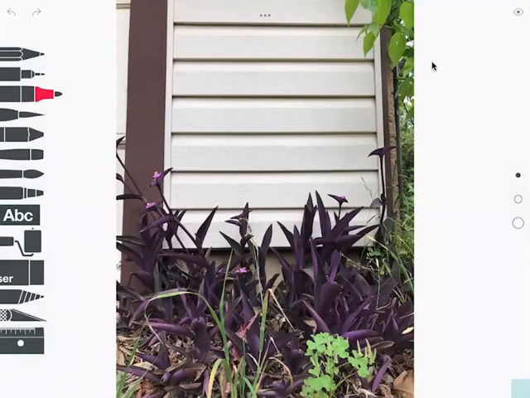So here I have the picture that I took of my front yard. I took a nature walk and took a picture of this nice example of a plant that I just fell in love with. So we're going to recreate it, add some designs to it using mixed media.